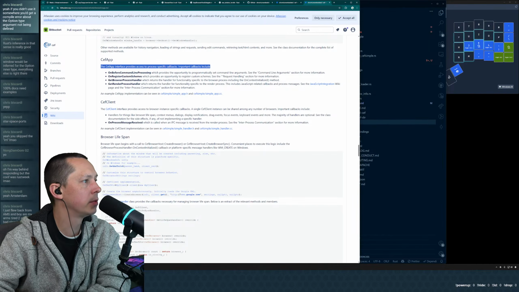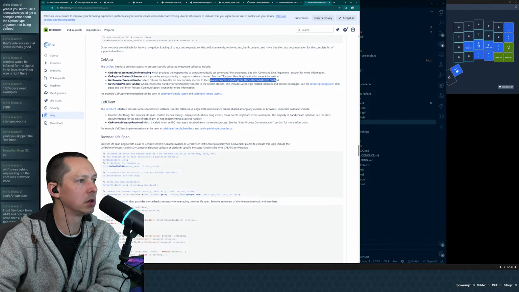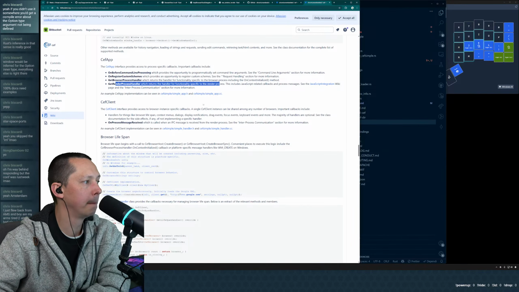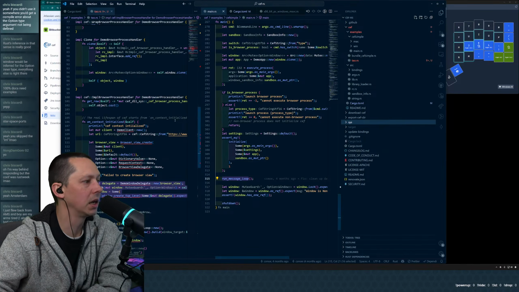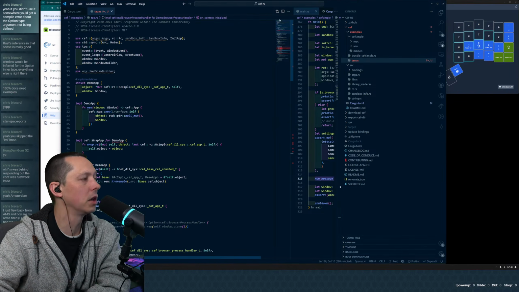The CEF app interface provides access to process-specific callbacks. Get browser process handler returns the handler for functionality specific to the browser process. So I think when they say browser, they don't actually mean the window piece as well. That's the vibe that I'm getting, as the youngs would say.